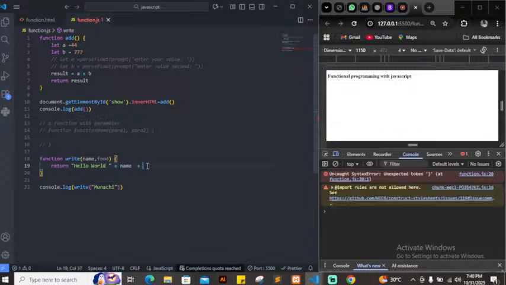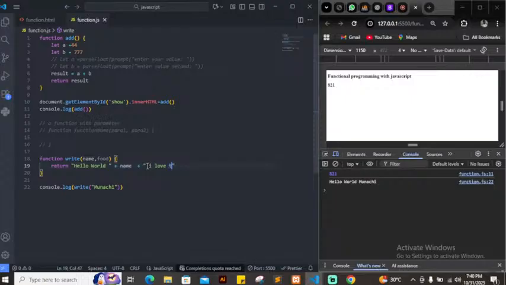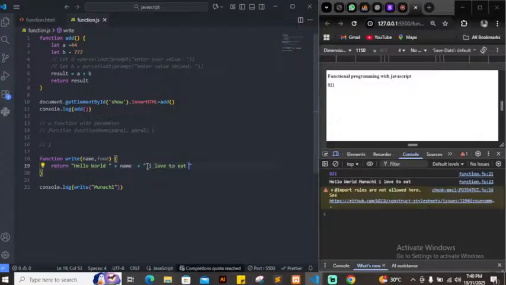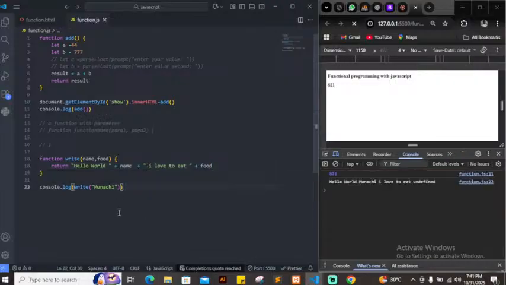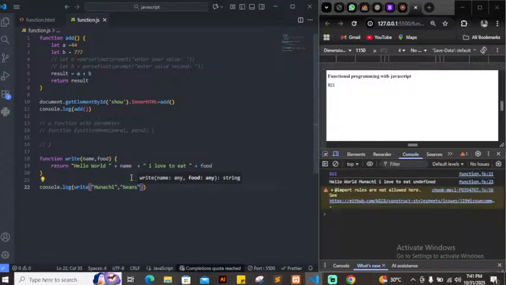I said I love to eat. Then sorry, let me put a space here so that it will be wide. I love to eat, let's say, beans. Sorry, I'm going to call it food. So what I will pass inside here now is what I love to eat. What I love to eat is what? Beans and bread.